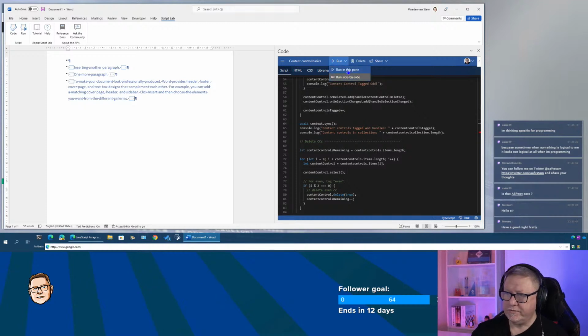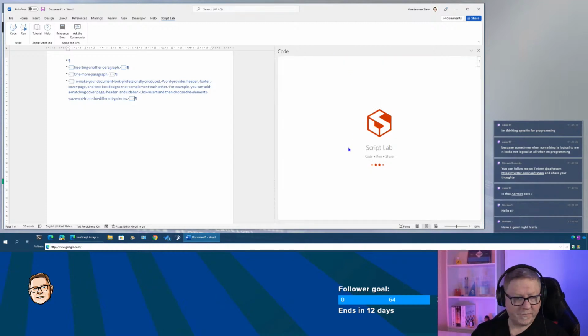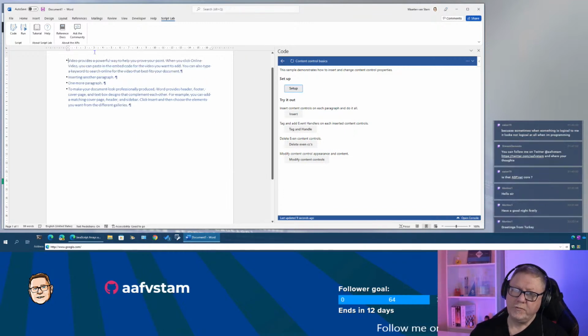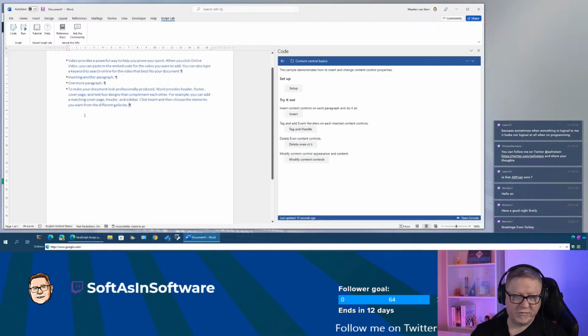Let's run this in this pane. How are you doing? Set this up for empty, not empty, for plain paragraphs.